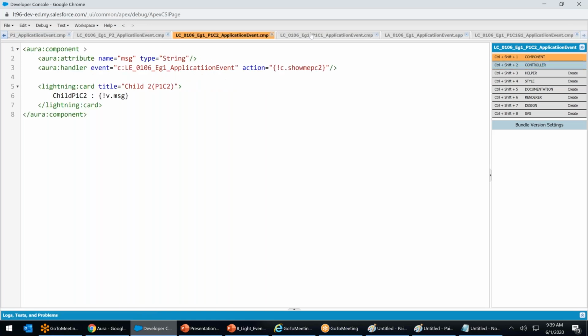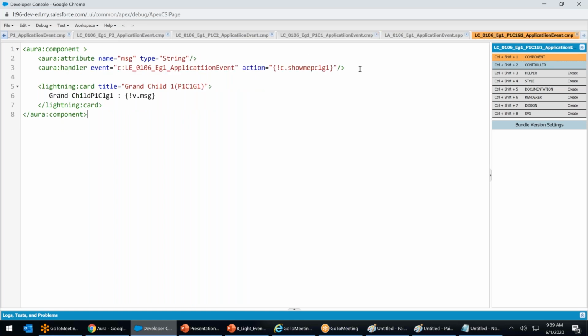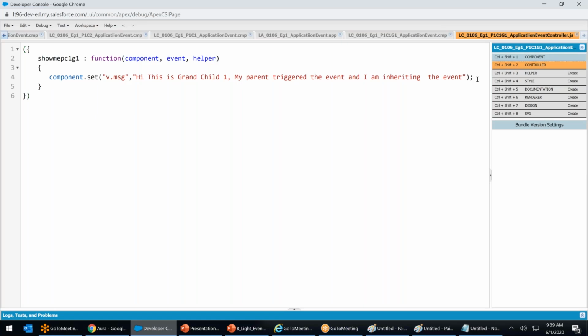C1 is not handling, C1 is only firing. But inside the C1, I have GC1. So GC1, controller. Same message, I'm giving alert.